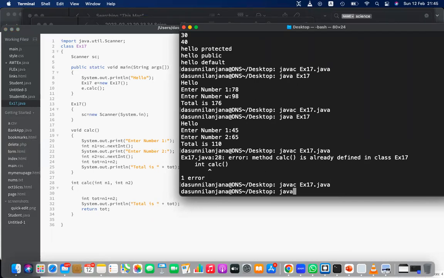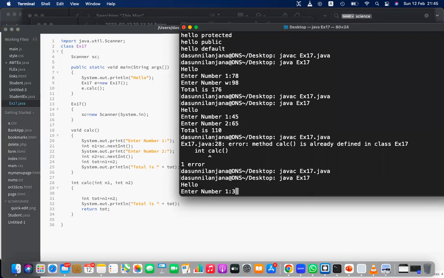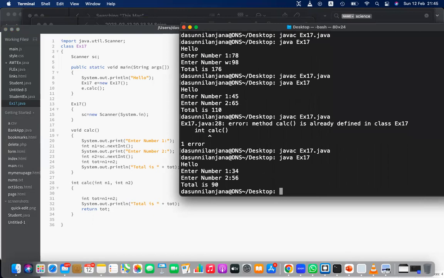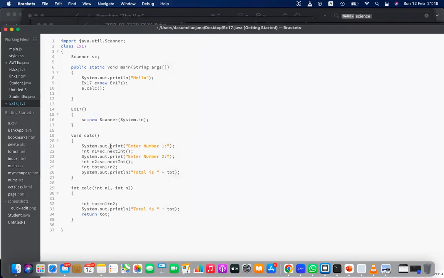So let's run java EX17 now, and this will again ask for number 1 and number 2. This is the first one. And let's run the second method. The second method is returning this now, so I can just call e.calc. The second method I can call like this. I have to give the first number and the second one. So let's see what will happen there.